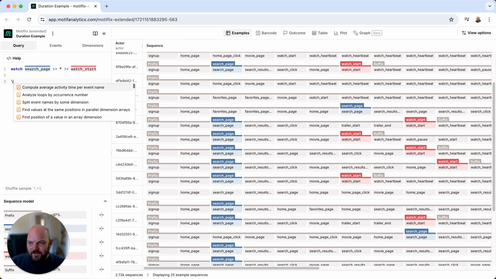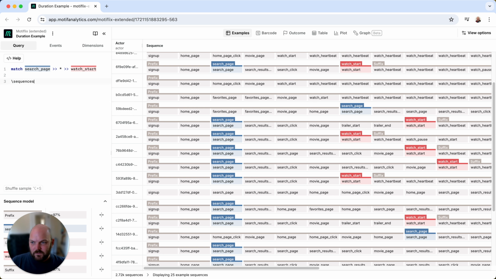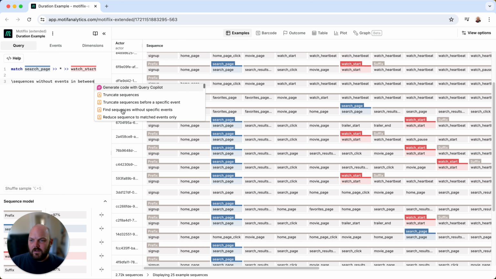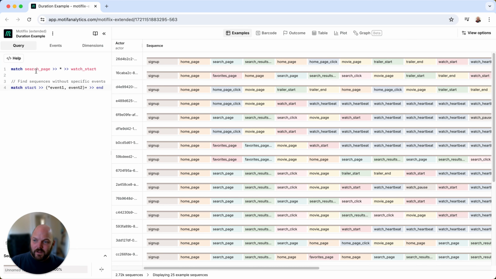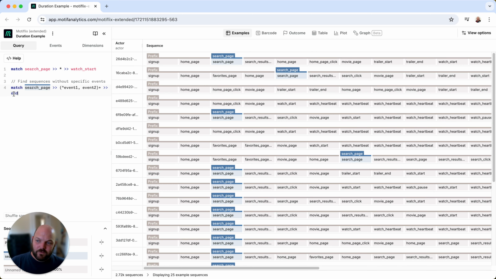I don't remember the syntax for that, so I'm going to hit slash, and that pulls up our recipes. And I'm going to say sequences without events in between. Okay. So find sequences without specific events, that's a recipe. It's ready to go. If I didn't trust that, I could generate a recipe with Copilot, which is really strong. This looks right. So I'm going to modify this to go from search page to watch start.